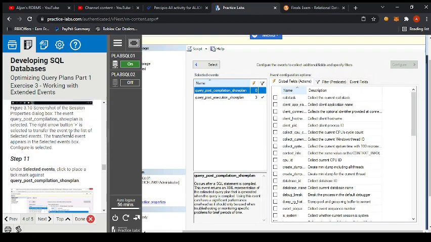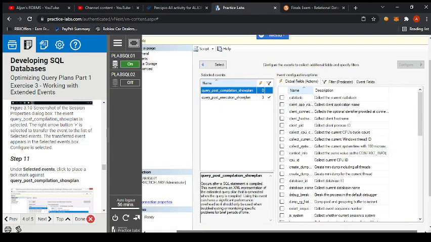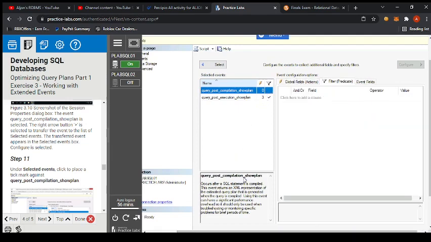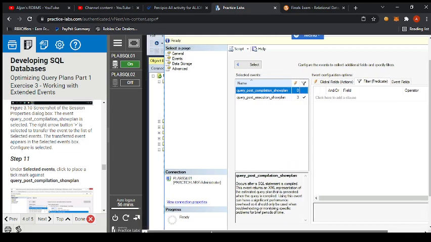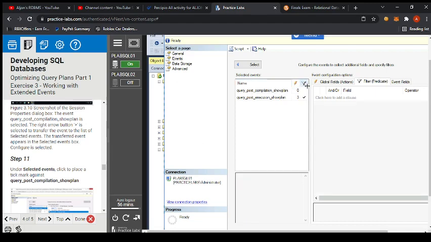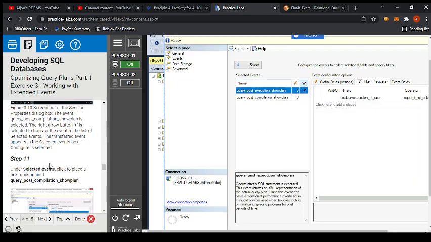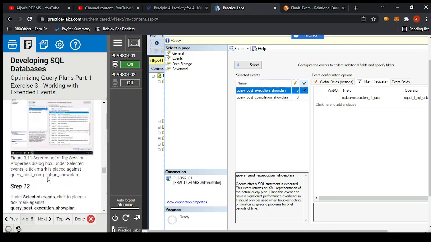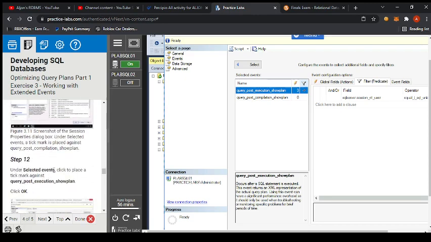Step 11. Under Selected events, click to place a tick mark against Query Post Compilation Show Plan. Step 12. Under Selected events, click to place a tick mark against Query Post Execution Plan, then click OK.